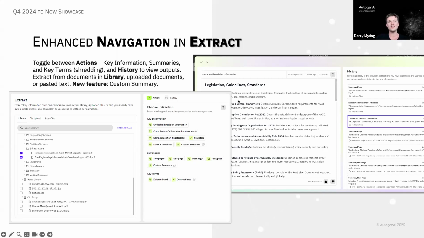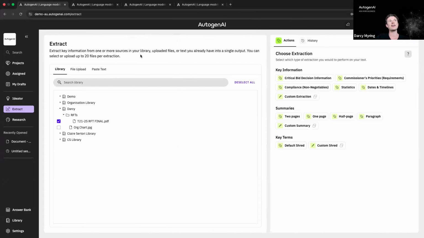Just to demonstrate this functionality to those who haven't seen, I've got this page open here. This is obviously the platform, and I'm on this extract tool here. As you can see, I've got these three different tabs: the file upload, which you know and love, uploading your RFT documents directly, the paste text, where you can paste the text directly from your document. But the last one here that you may not have noticed is this library tab. So you can see I'm in my library now. I might have this RFT folder in here, but you can also use this to extract other documents as well.